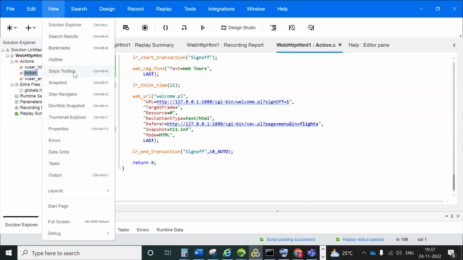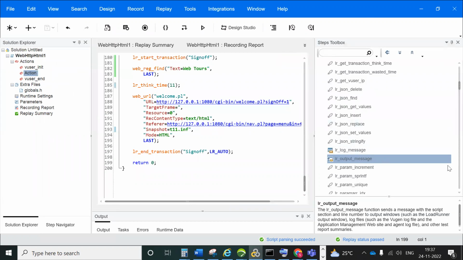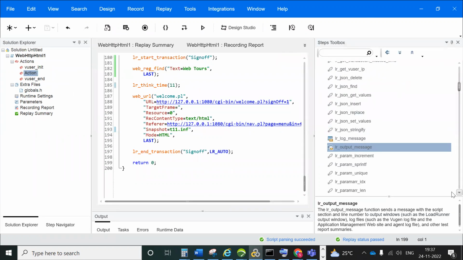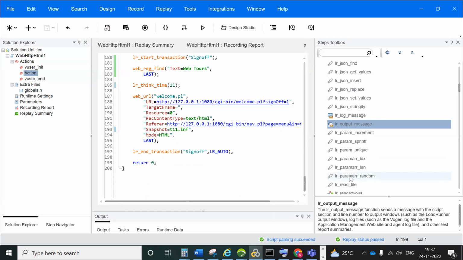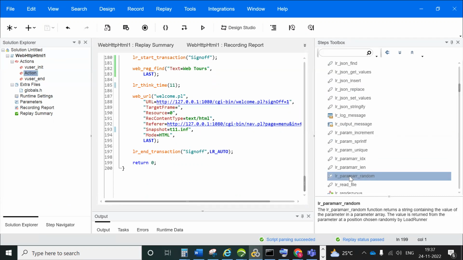Okay, and we have other functions also. We have the LR parameter random function. For which purpose can we use this function? If we want to capture any random values, then you can use the LR parameter random function. For example, you want to capture the departure city, arrive city. If you want to capture them randomly, then you can use the LR parameter random function. That I will also show later. Okay.